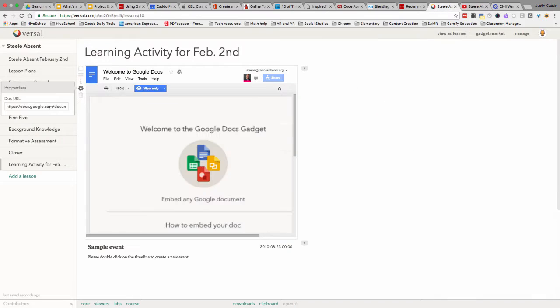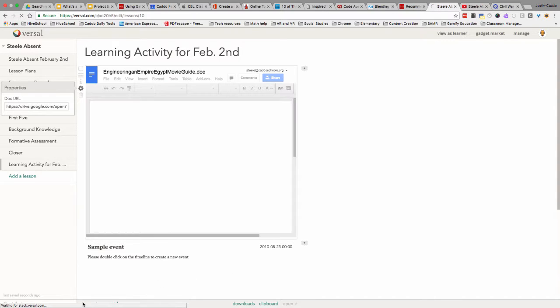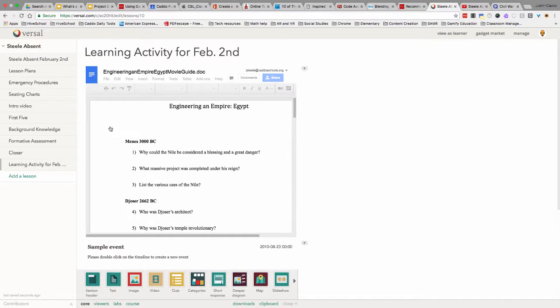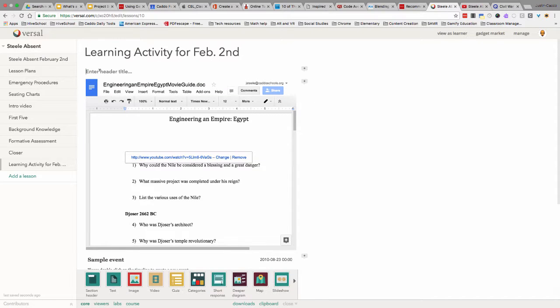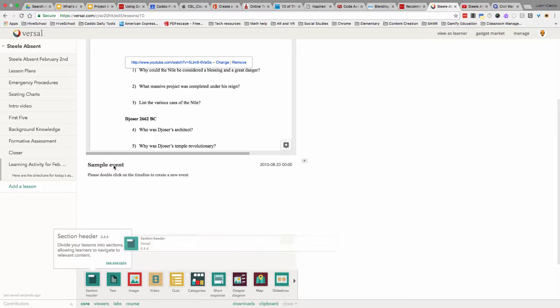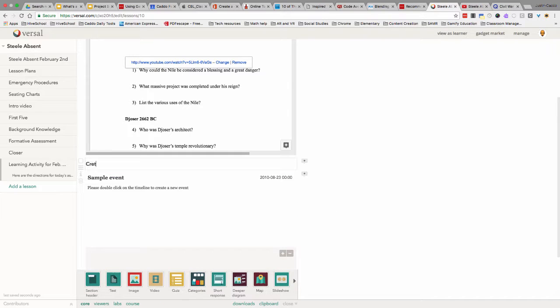Go back to Versal. There we go. And we need to tell the students what to do. So what we're going to do is we're going to add a section header above this. And so you see it's actually very easy to change things. Okay, there are the directions for today's assignment. We'll get another section header right here. Create a timeline for the Civil War.